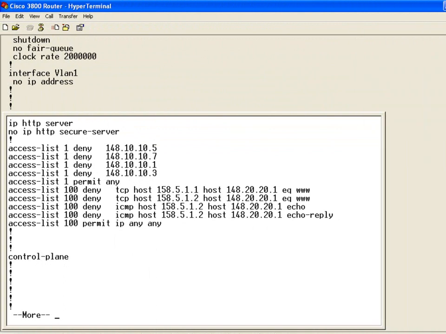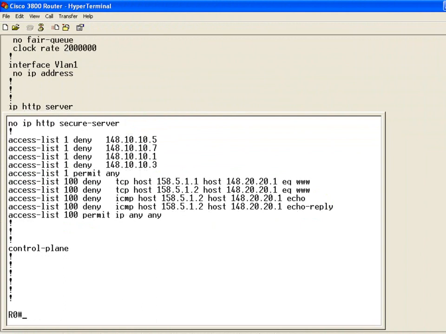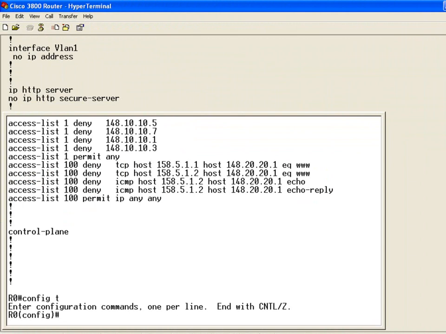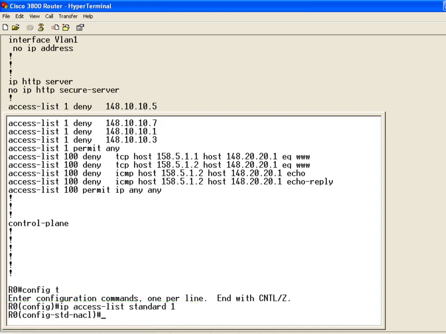Here we've connected to a Cisco 3800 series router. We are in the show run configuration, and we see that we have two access lists in place in this router, access list 1 and access list 100. You want to config t to change an access control list into a named access control list. We're changing access list number 1 by naming it number 1. We're making a named access control list. And the command prompt changes to config-std for standard NACL, named access control list.